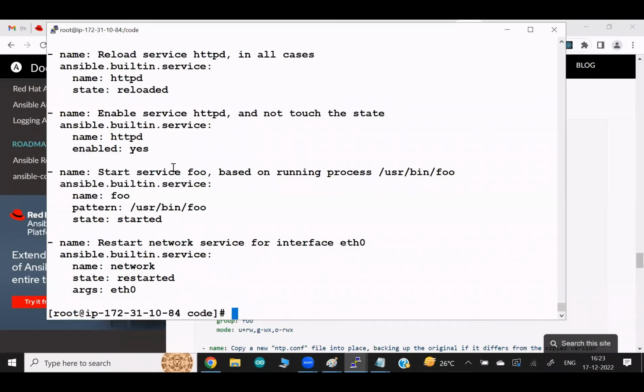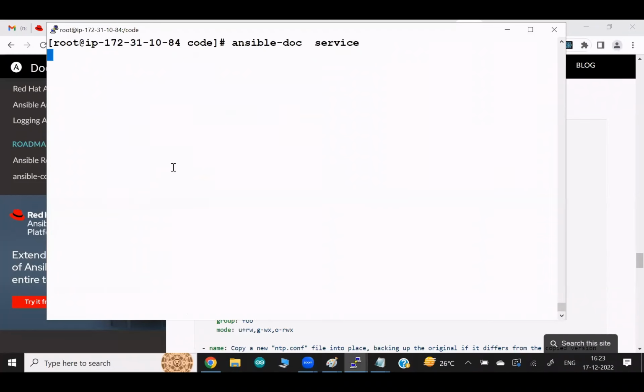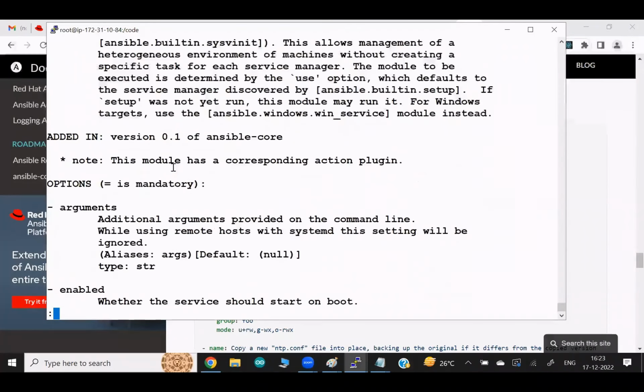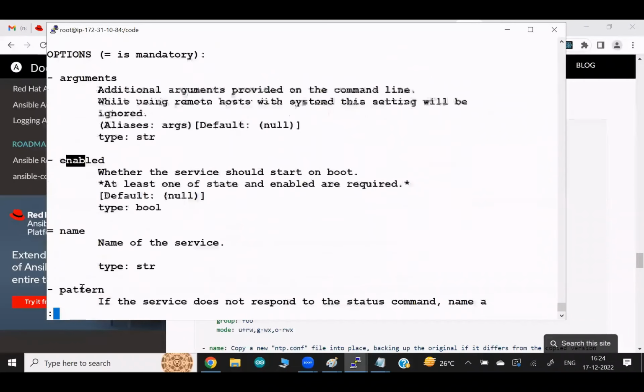One more thing, guys, they tell you here: if you use the service module, then any property marked with a double, like equals to, is mandatory. For example, arguments is not mandatory, enabled is not mandatory, but giving the service name is mandatory.